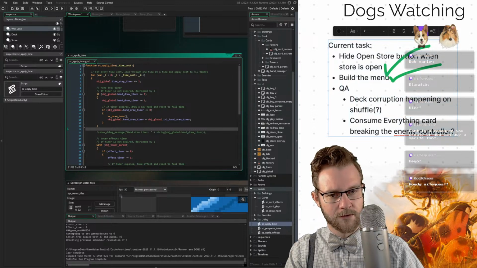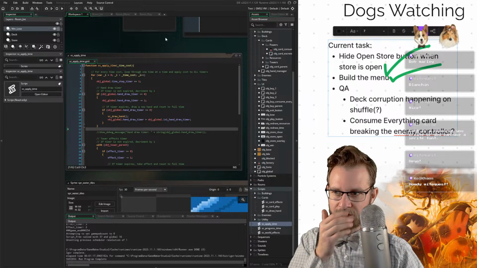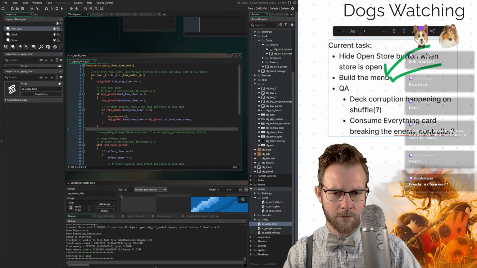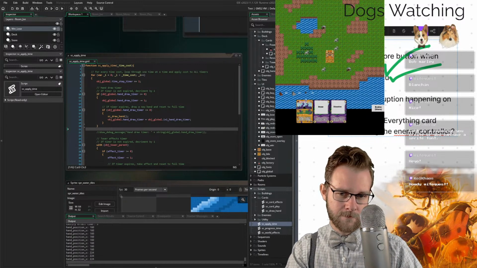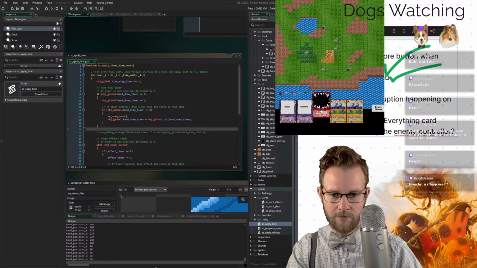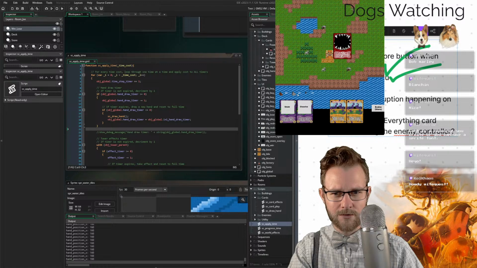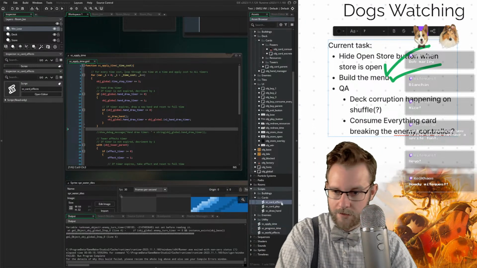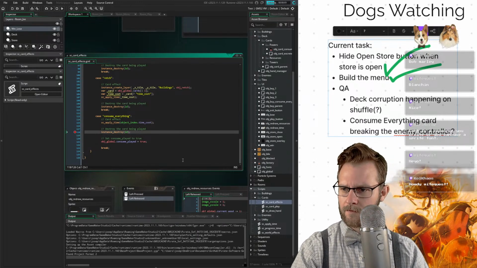Deck corruption happening on shuffle. Yeah, that is weird. Let's start digging into this. You know, before we start digging into it, let's try and play consume everything one more time, and then see if the same thing happens. Redraw. Okay. Yeah. So strange. Consume everything is completely breaking our enemy controller. Let's debug.